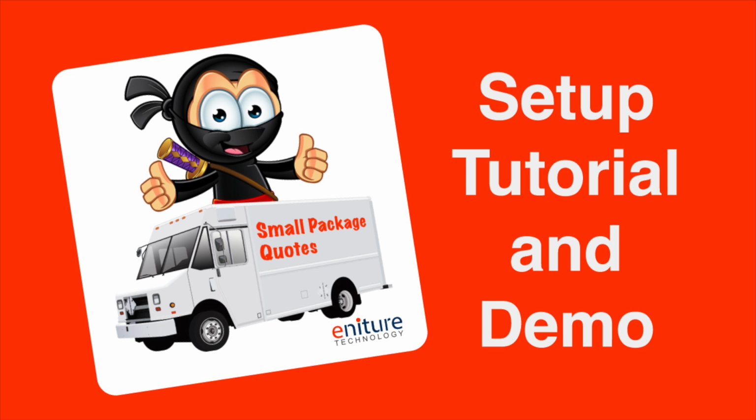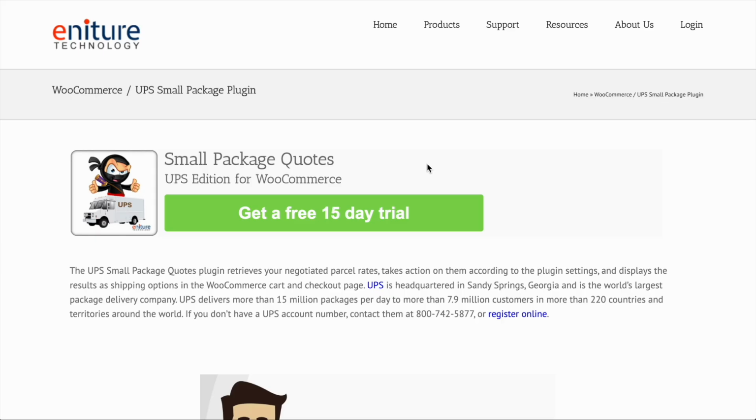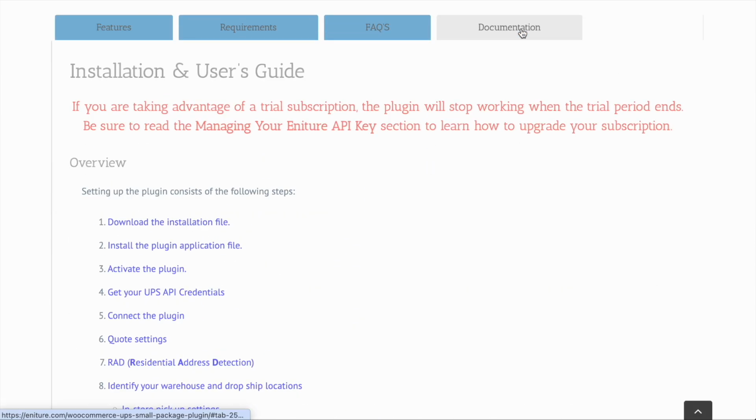This is a brief tutorial on the setup process for Eniture Technologies' collection of small package quotes plugins for WooCommerce. At the conclusion of the tutorial, a brief demonstration will be presented showcasing parcel rates on the WooCommerce cart and checkout pages. This video is not a substitute for the user's guide, which is located on the Documentation tab of the Product Information page at Eniture.com.